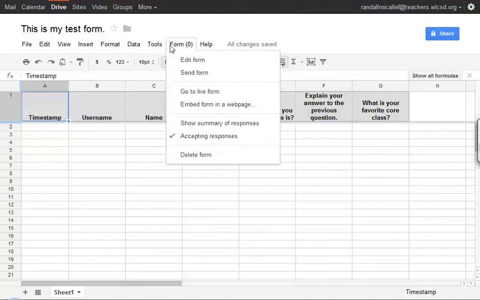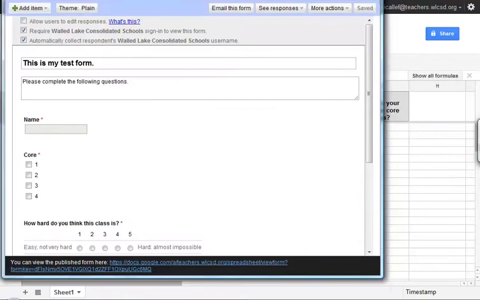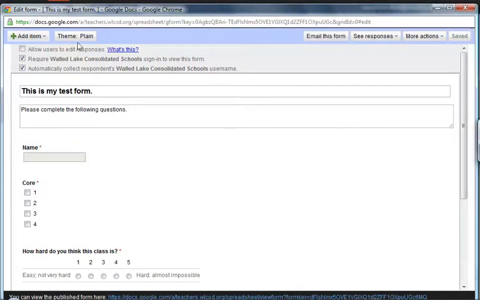I can go back up here by clicking on form, and I want to edit the form. So when I come back to editing the form here, I have some options, and it looks just like it did when we created it, but right here is the button we're going to look at, and this is theme.